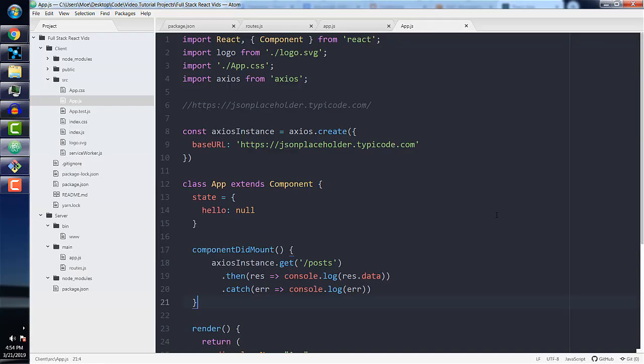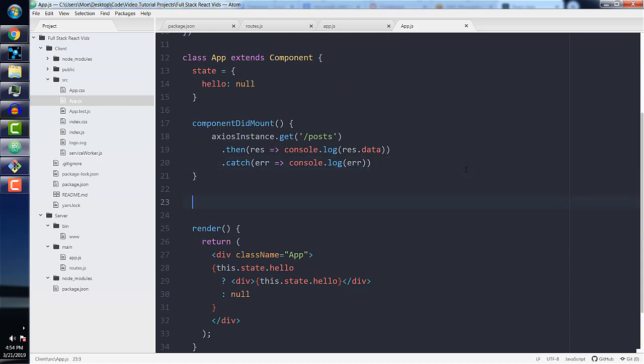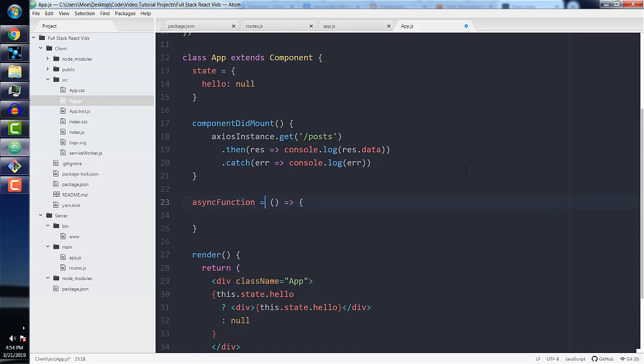So let's go back to our code and set up another request to the JSON placeholder endpoint, but instead this time with fetch. And we'll do the same exact thing. We'll just fetch posts and then console.log them with fetch. So let's begin by creating another function, and let's call this function async function and set it up as an arrow function. And next add the async keyword before the parentheses.